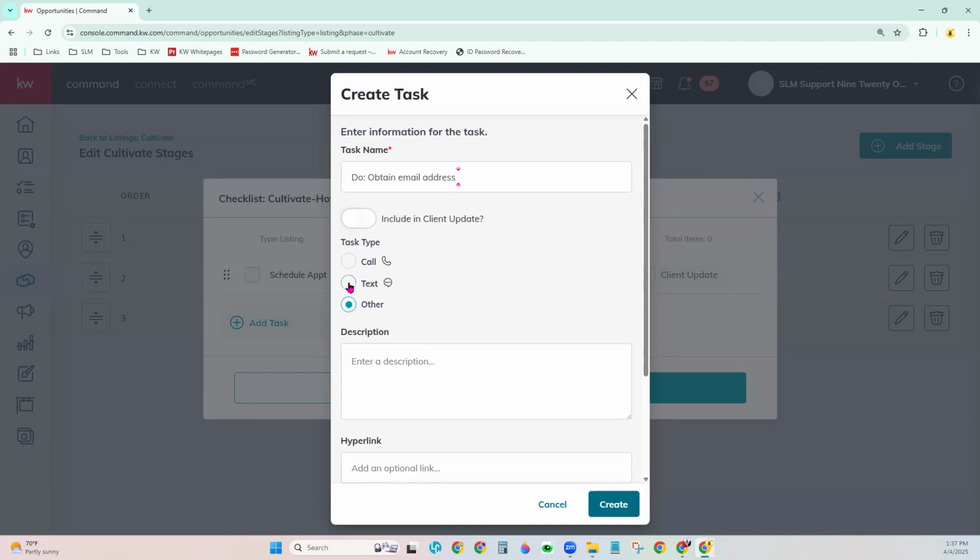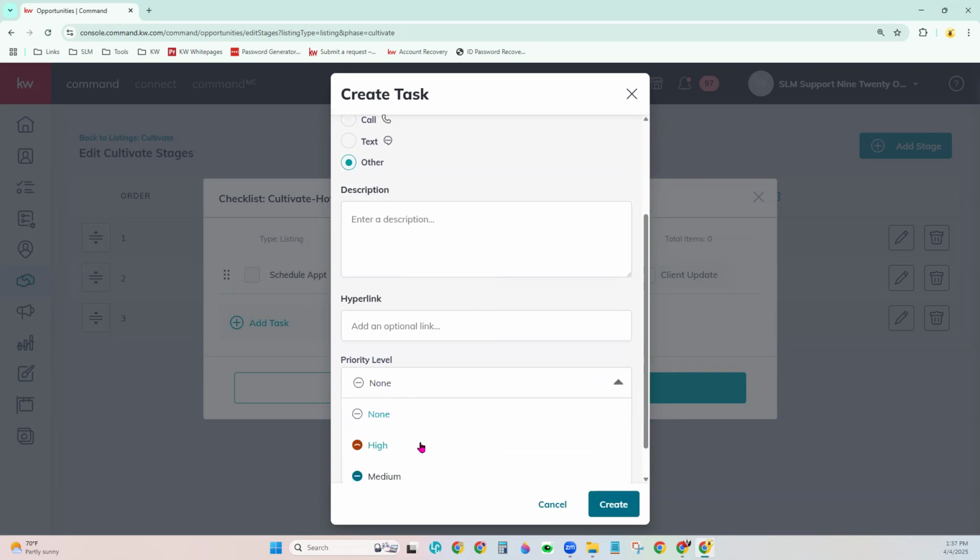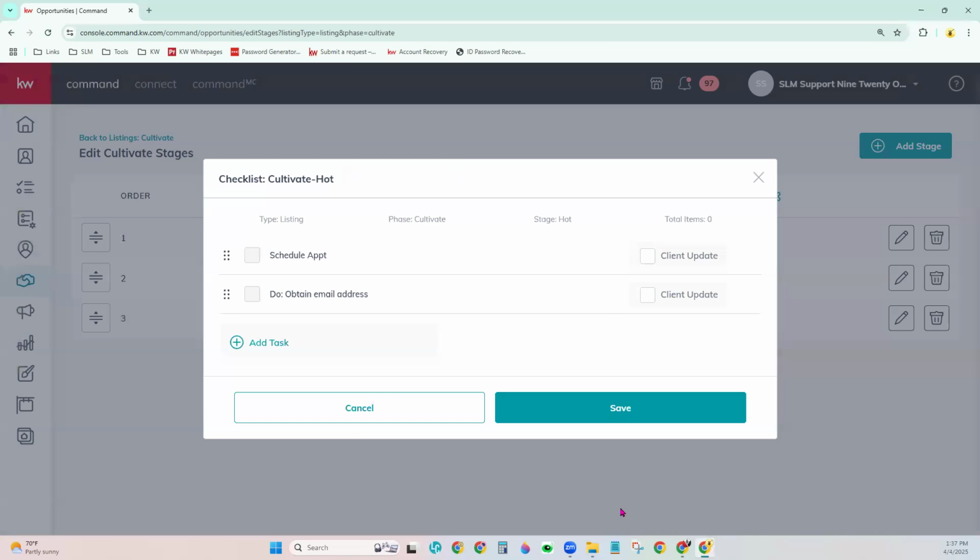Decide what that is. So maybe that would be an other, fill in your information, your priority, and set your due date and create. So that's how you can create these checklist templates. And once they're created, again, they'll apply to all future opportunities you create. And we'll go ahead and save.